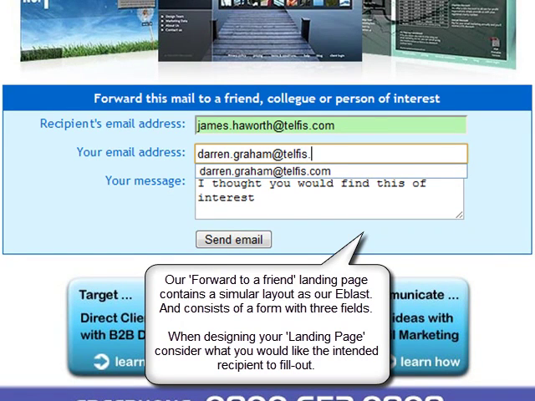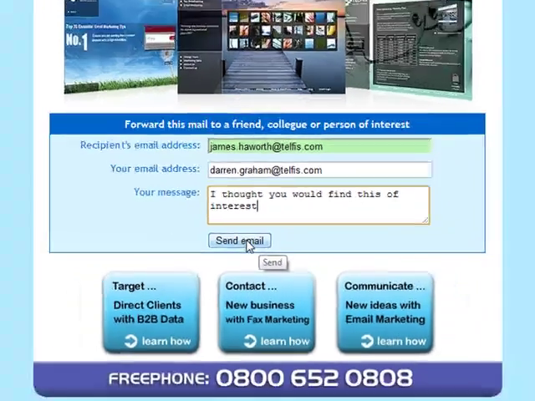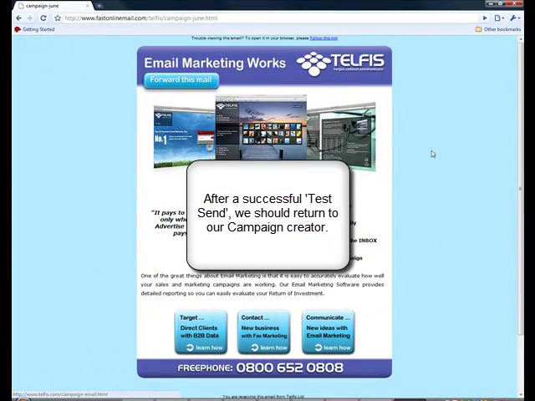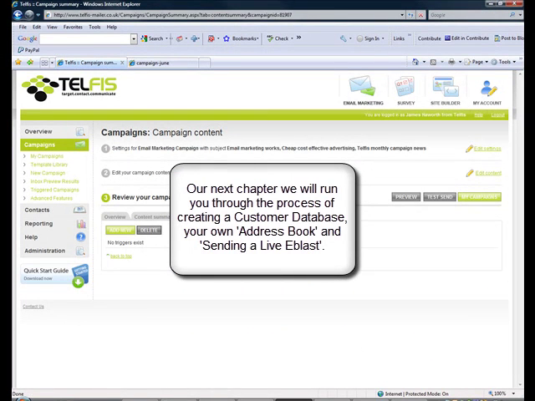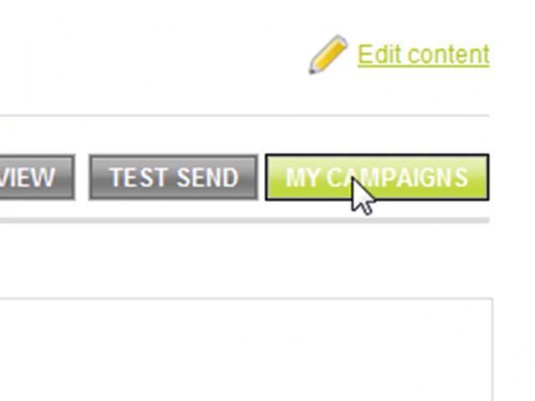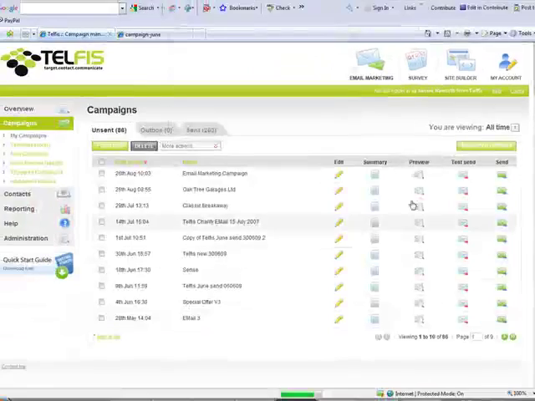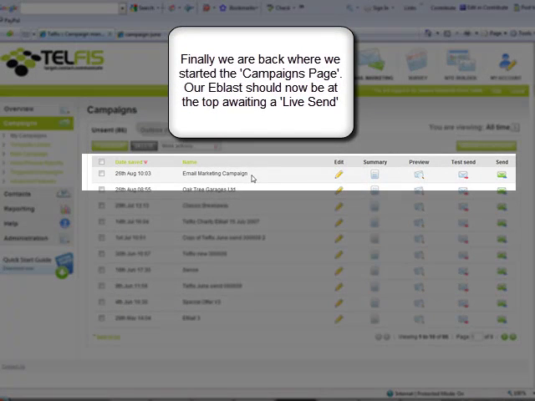After a successful test send, I shall return to our campaign content page. In our next chapter, we'll look at the process of creating a customer database, your own address book, and live sending. Clicking the My Campaign button will return us back to where we started, the Campaigns page. Our eBlast should now be at the top and available for a live send.